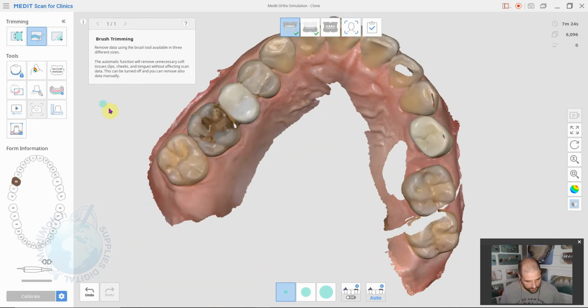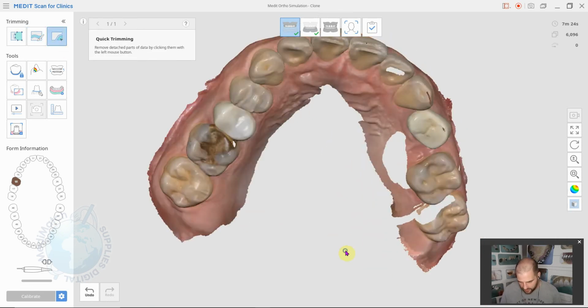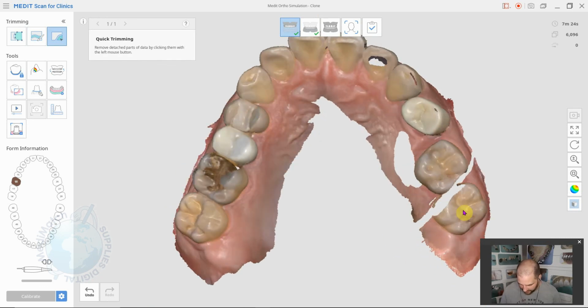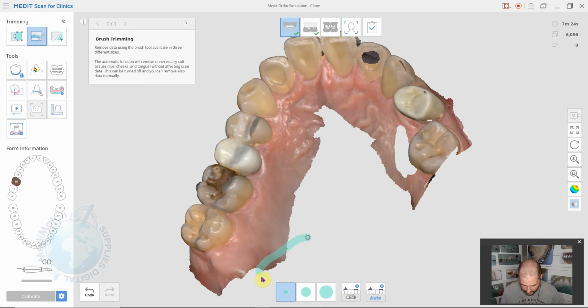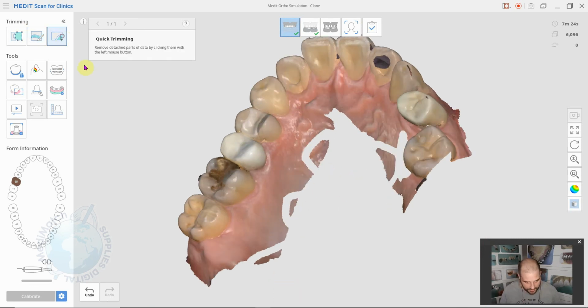Okay, so the final tool up here is the quick trimming. If we click on it, sometimes you get what I call stranded islands of data. This is a big example here, but it allows you just to click on an isolated piece of data and it will delete it. Usually, if we go back to the paintbrush, you might have little stray pieces of data here and there. Maybe not quite like that, but you get my point. You might have little bits here and there. You can just click on the quick trimming tool and click on them and it will delete them.